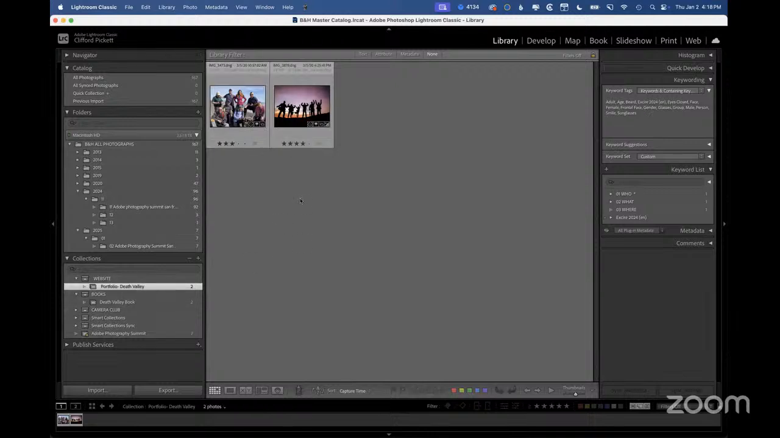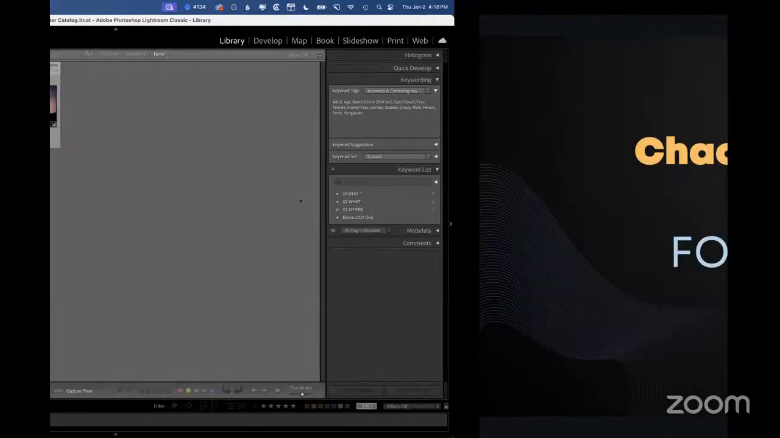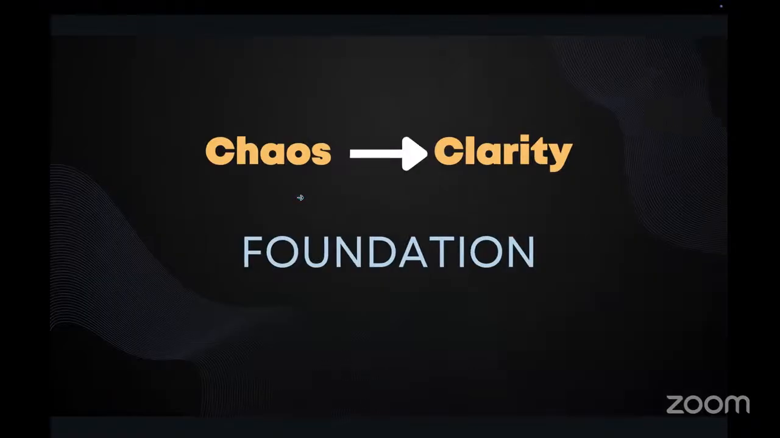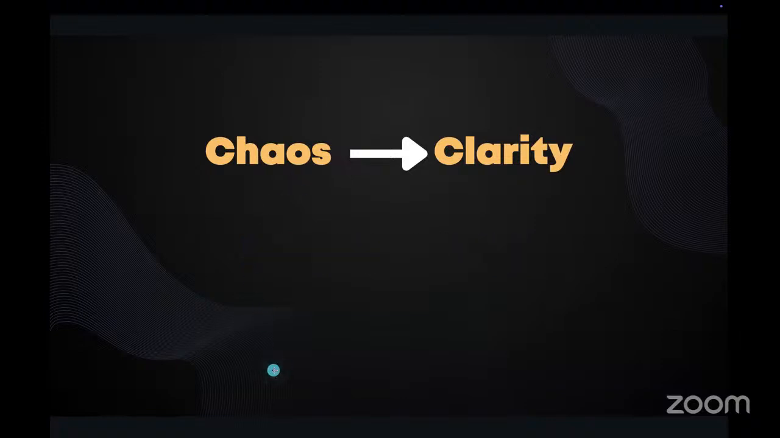Now we have a foundation in place. This is just the beginning, but if we're going to build a home for everything, if we're going to give you a place to put your images, we need to give you a proper foundation. So hopefully this helped a little bit to take you from the chaos to the clarity and set you up for success in this new year. And I'll stop my share there.